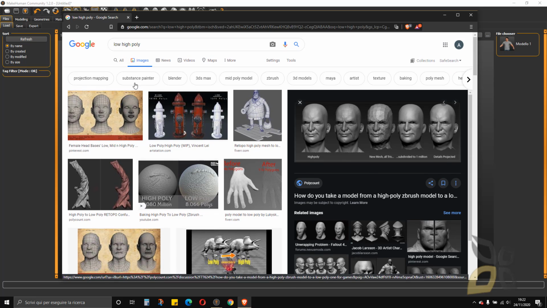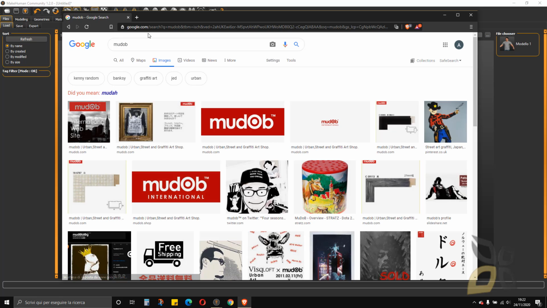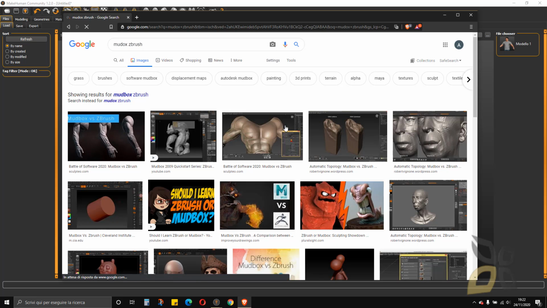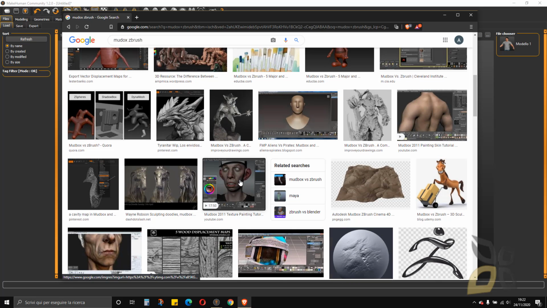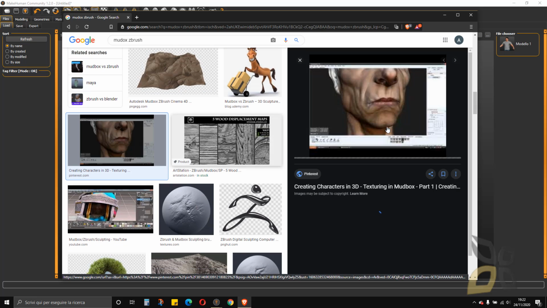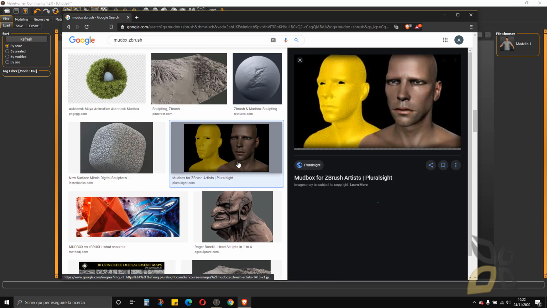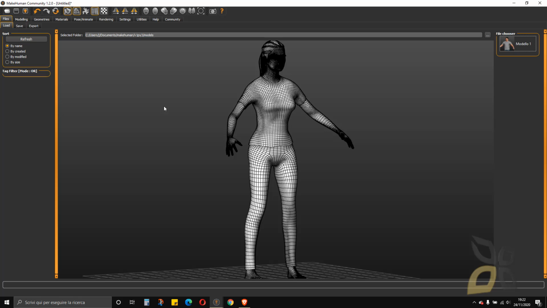And when you work, for example, in mudbox and ZBrush, to get that nice detailed look on your sculpting, you will have to increase your polygons a lot. But then you have some tips to optimize your model, and you will find everything in the mudbox video course.